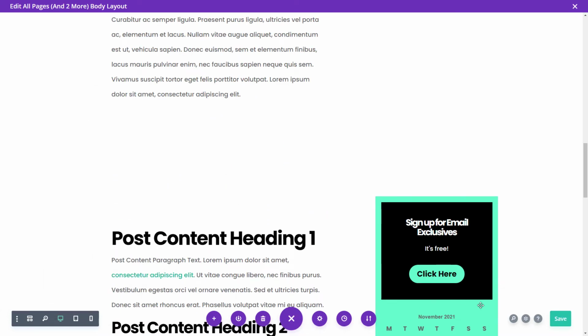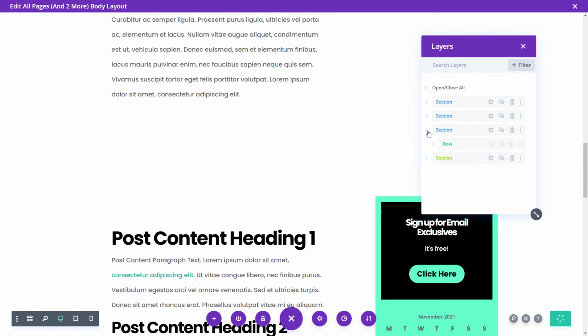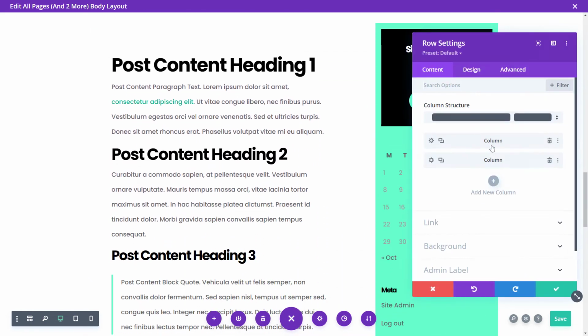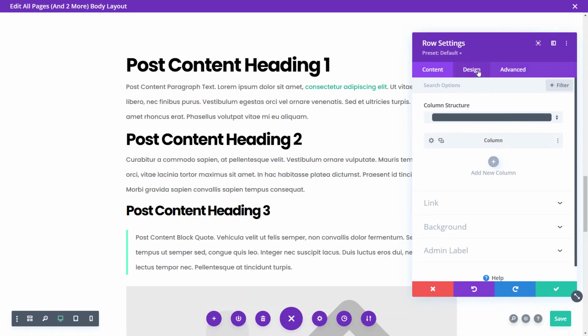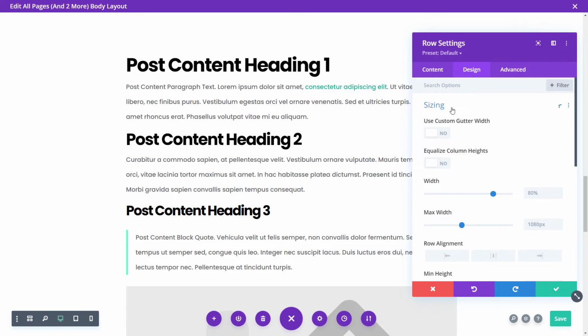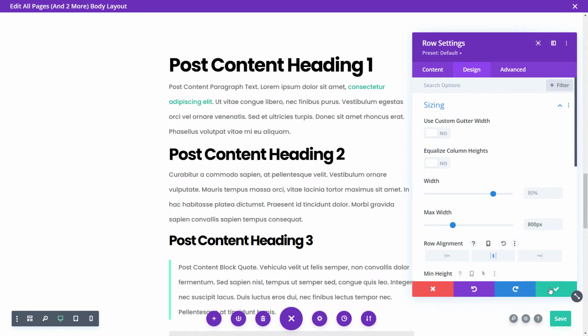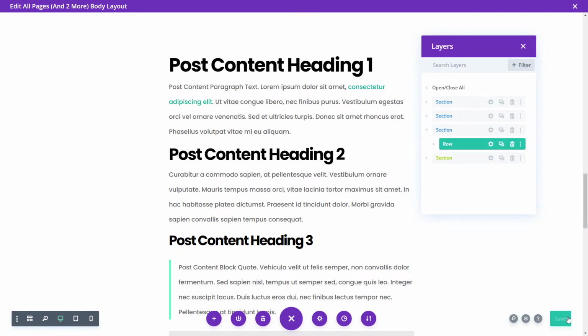Now, we're having a few issues actually getting the panel to show up, so we can go down to this little layers icon here. Open up the section, go to the row settings. I'm going to trash this column, but I'm going to go into design, down to sizing, and I'm going to make the maximum width 800 pixels centered. And I'll show you why in a minute. I'm going to save this.